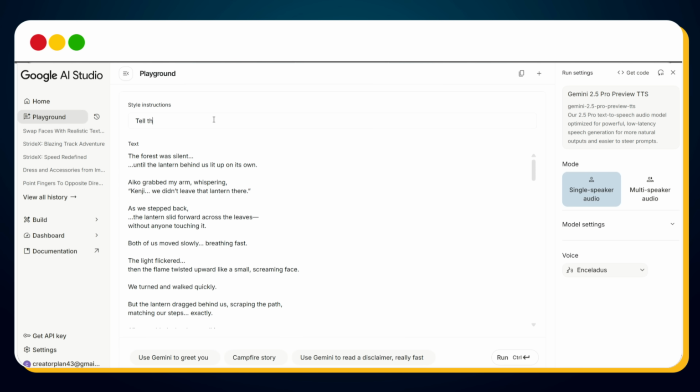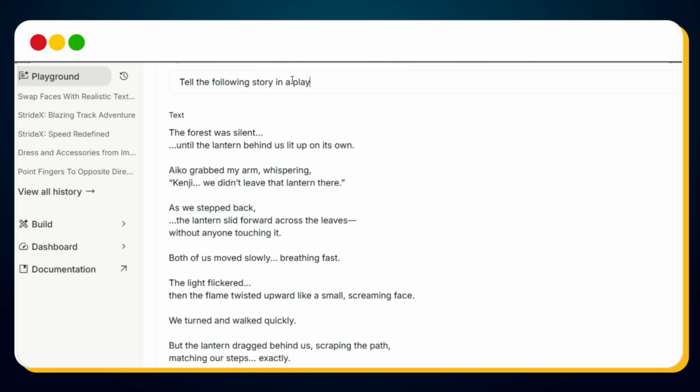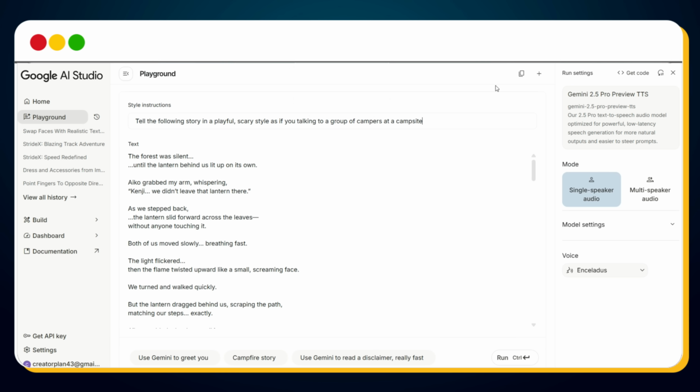Now add this line right below it. Tell the following story in a playful, scary style as if you were talking to a group of campers at a campsite. This instruction makes the delivery more dramatic, eerie, and cinematic. Now hit the run button. Within a few seconds, boom! Your full narration voiceover is ready.